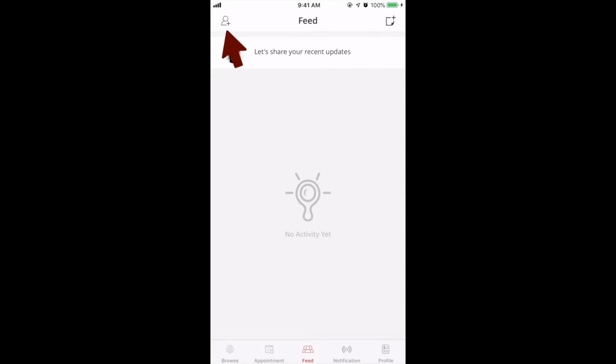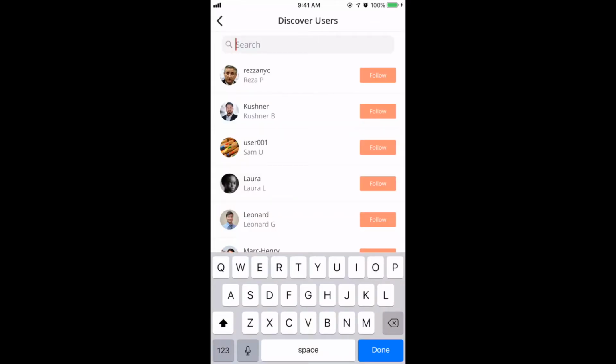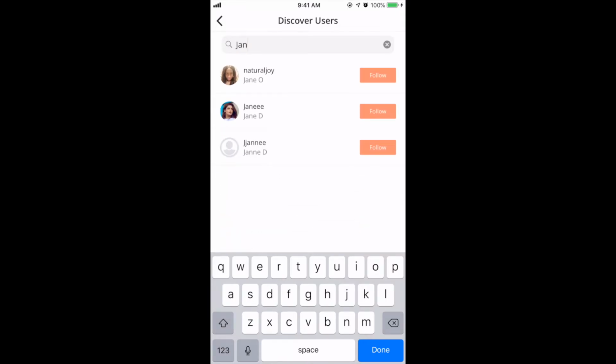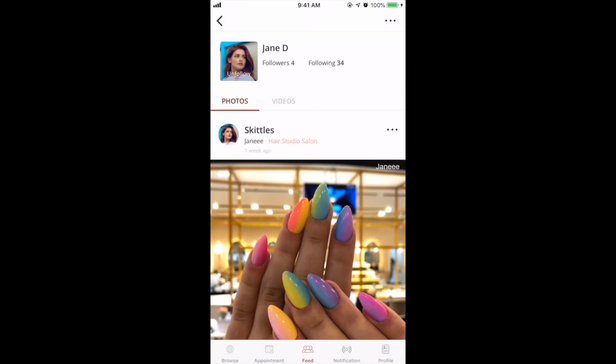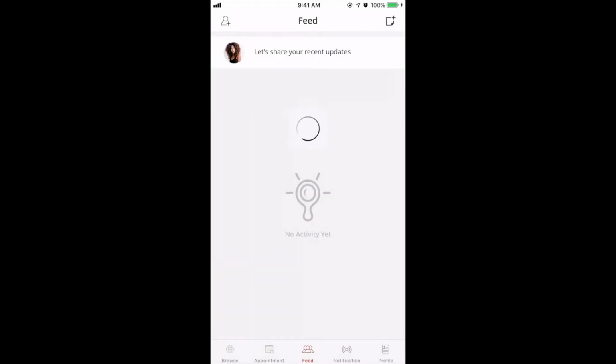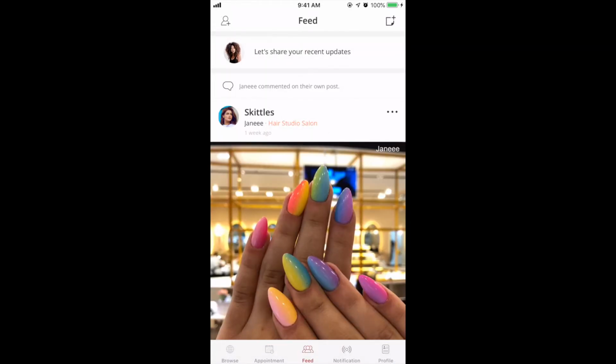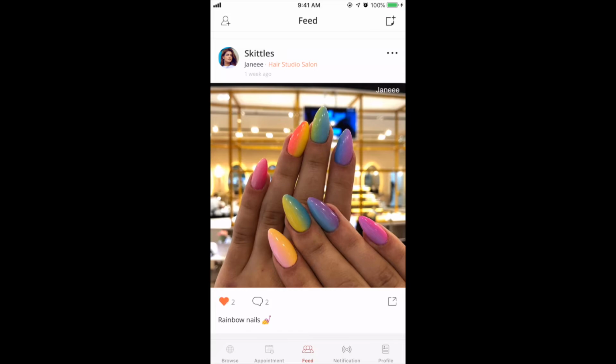On the top left side of the feed screen, you will find another icon. This icon is used to discover other users of the app. Simply search or scroll and follow users you like. EEVOY is a community of people that share an interest in everything beauty, so comment, like, share, and tag users in a post.